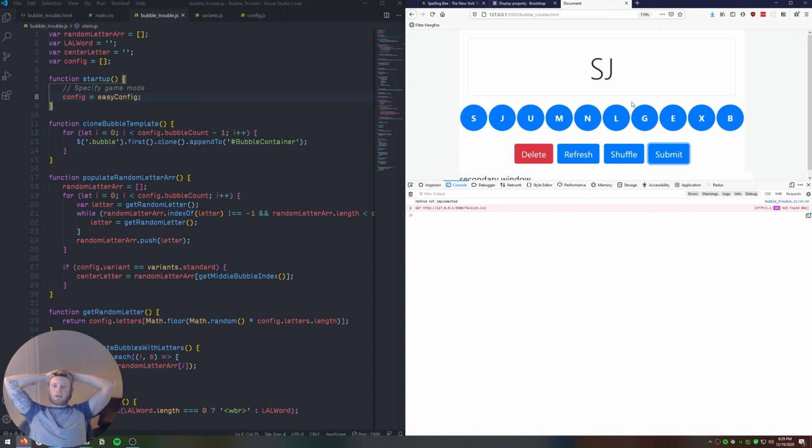So in the next one, I think we're probably ready to actually test and see if it's a valid word. So let's see that in the next one.